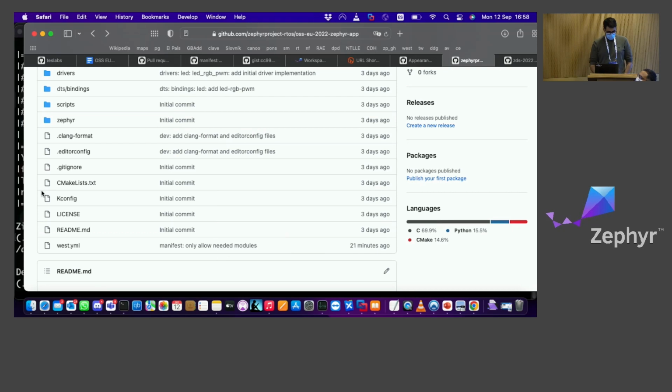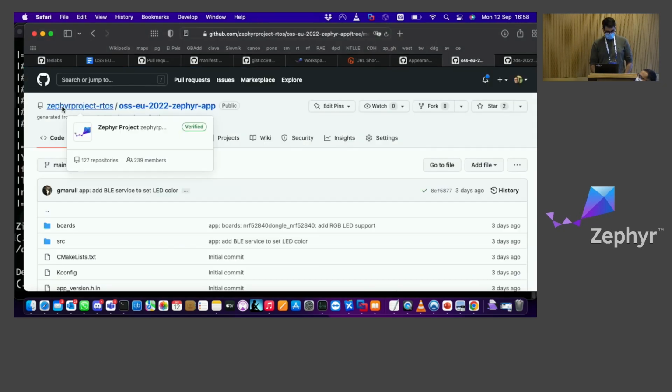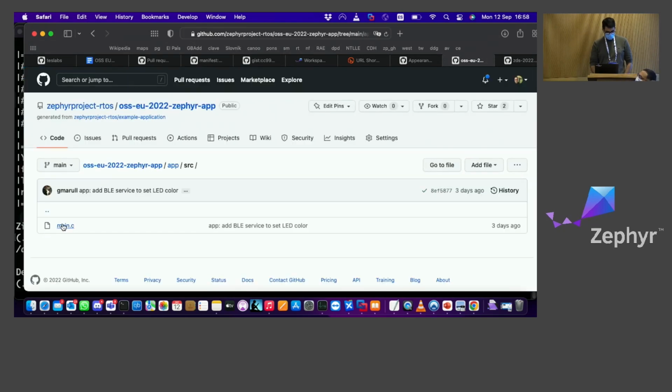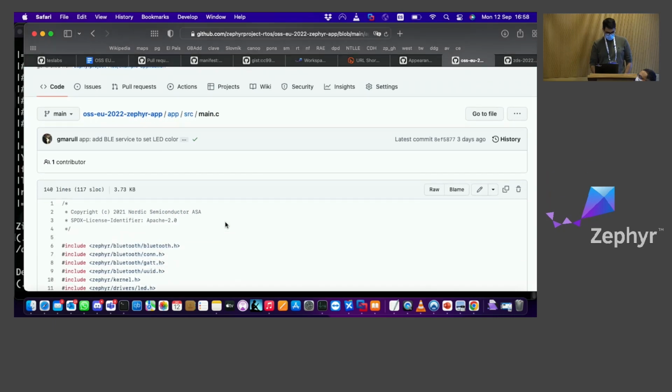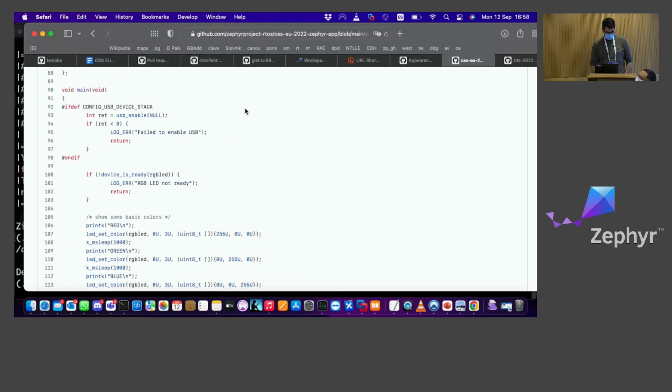So today, let's first open the application main.c, which is the application entry point. It's in app/src/main.c. So let's start with the main entry point. One thing that we haven't mentioned is that in this application we actually enable USB and we expose a virtual serial port.